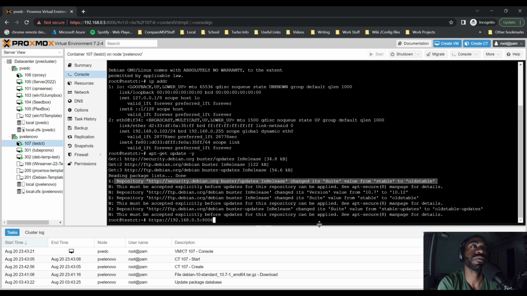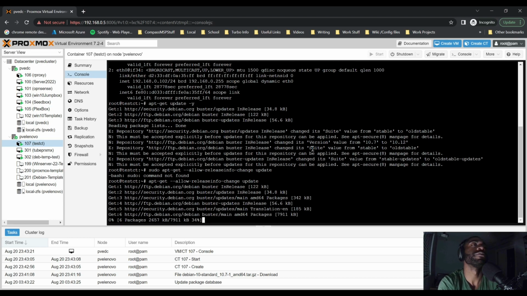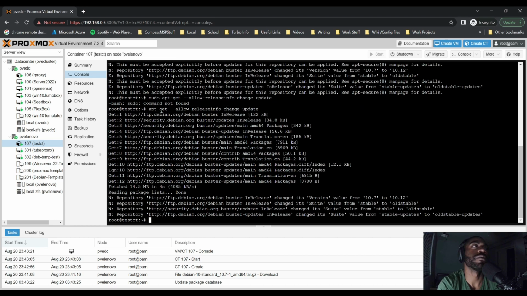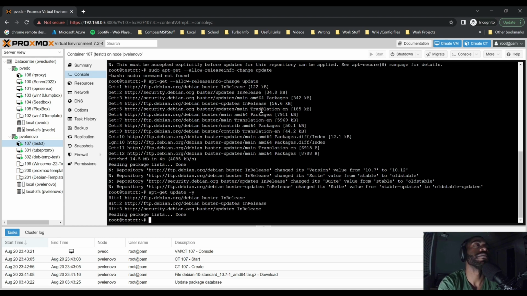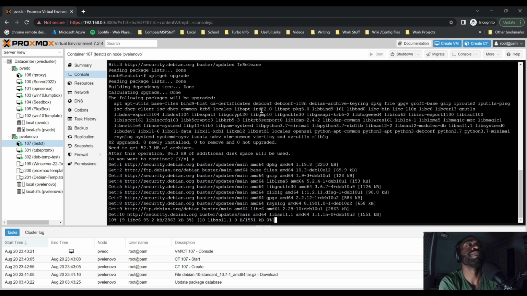Here's what we're going to do. We're at the root file system, so no need for sudo. The command you want to type in is apt-get update with the allow-releaseinfo-change option. Then apt-get upgrade.